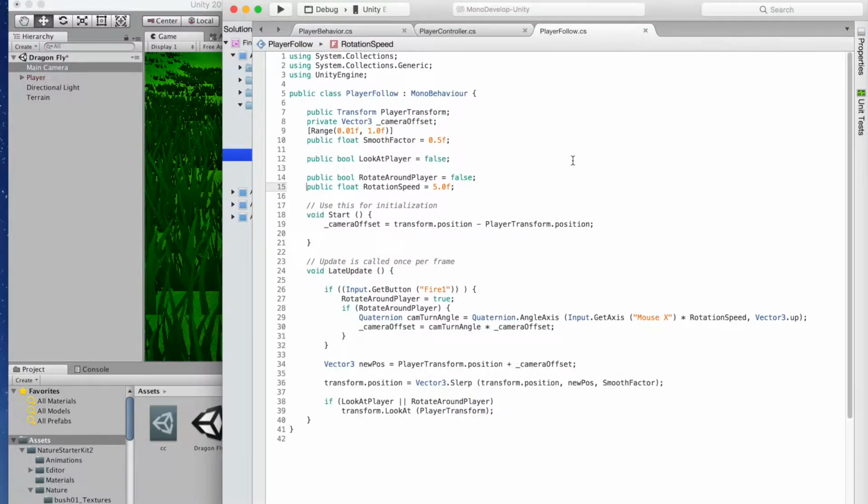Now, with this code being more advanced, like I said, than the previous videos, I'm just going to give you a very high-level overview of what the code is trying to achieve. And please just let me know if you have any additional questions about how it's actually working line by line. So the first thing that we're doing is we are declaring our variables right up top. And then on the start of the game, we are setting up the camera offset. That is going to be the distance between our camera and our player.